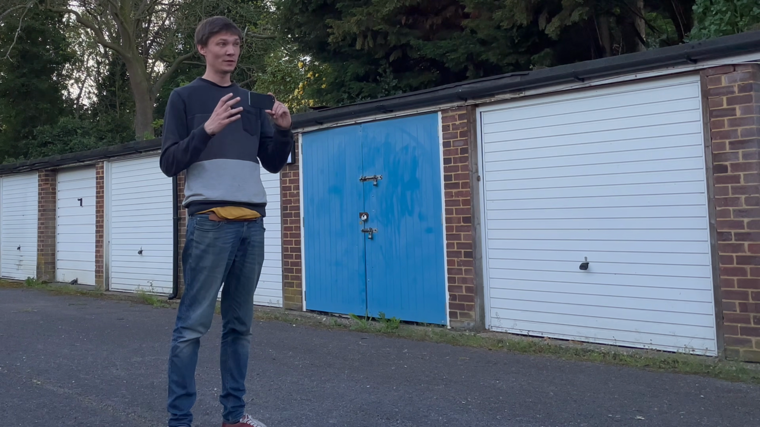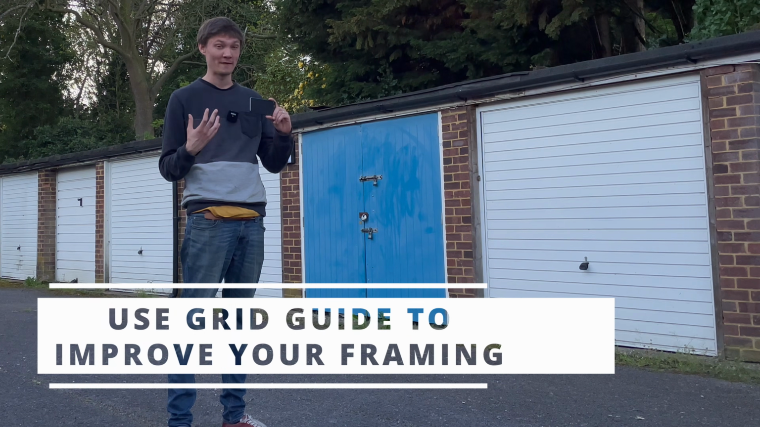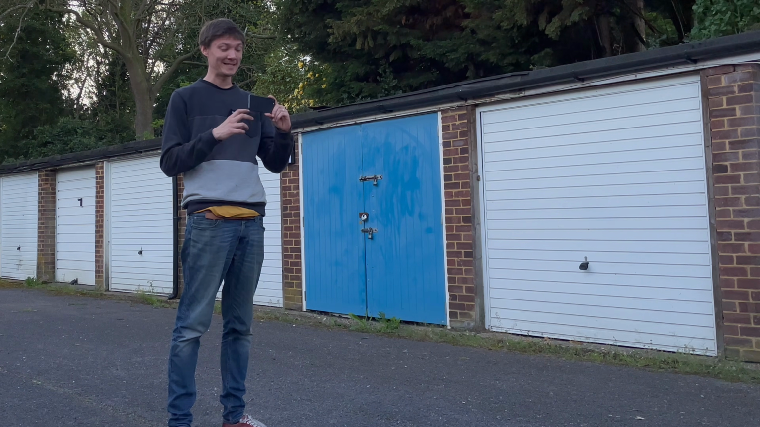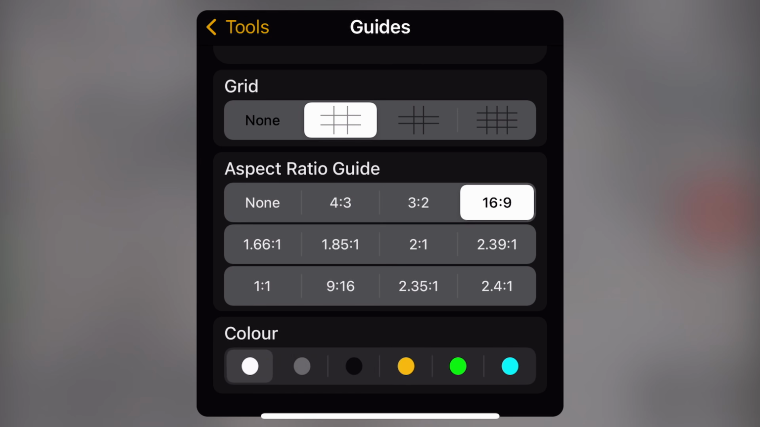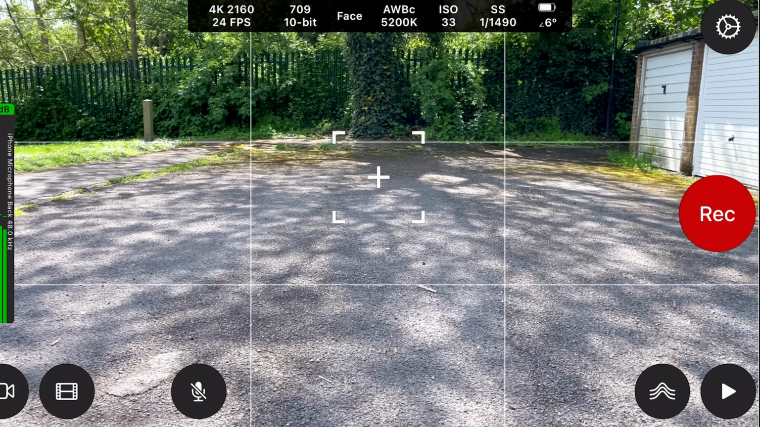Now, my next tip is to use your grid guide on your phone. You have that built into your native iPhone app, and I'm sure you do with Android as well. So you just turn it on in your settings, get the grid guide on your phone, and what that does is it gives you different points on the screen. Where the lines meet at different points, it shows your audience where you want them to look.